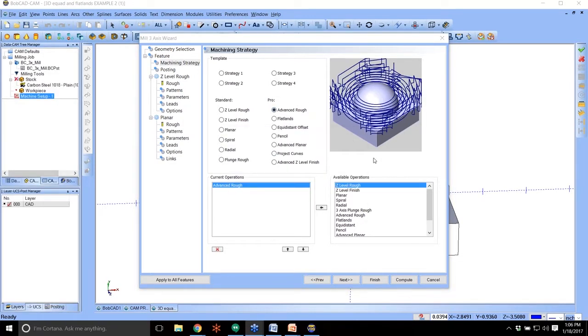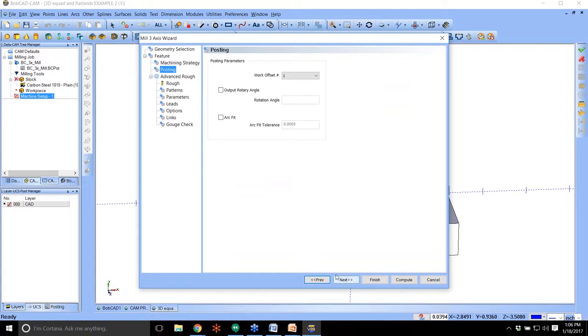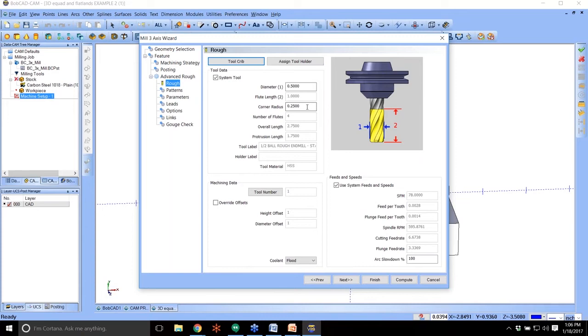So in this case we're going to choose Advanced Rough. Now once we choose Advanced Rough, we're going to hit Next, and then go down and define the tooling. Okay? We're actually going to use a 1/2-inch tool to start off with, no corner radius. You guys can adjust your feed rates and everything.